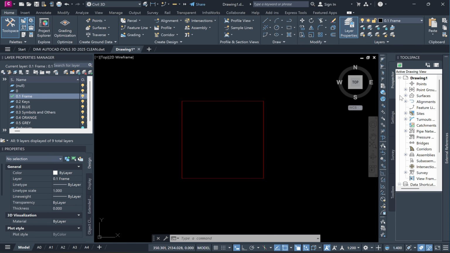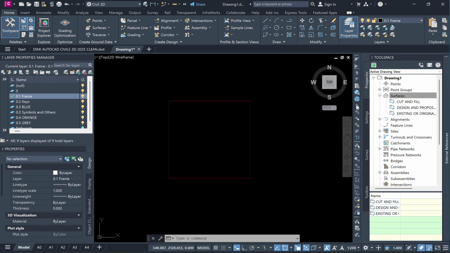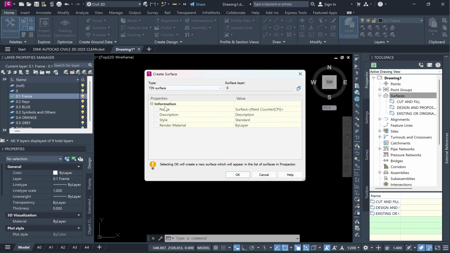Okay, let's continue. Now this is where all the magic happens with the surfaces. If you switch on your toolspace in the Civil 3D environment, you see I've got a couple of folders. This is just my template, ignore them. At the moment there are no surfaces created. So to create a new surface, you can select Surfaces, right click, and create surface. It's going to be just a normal TIN surface for now.